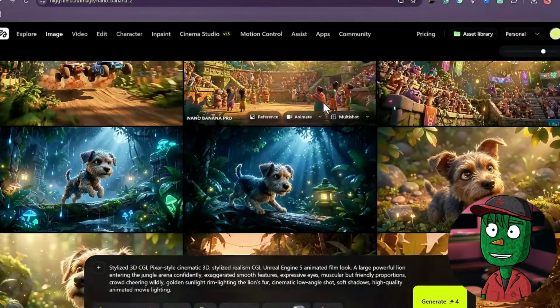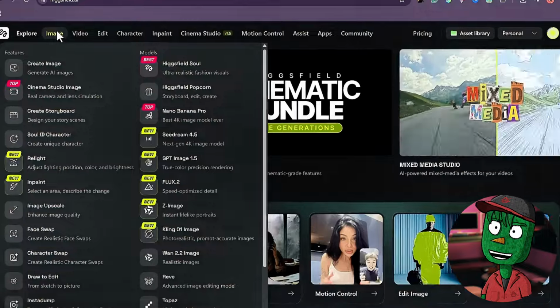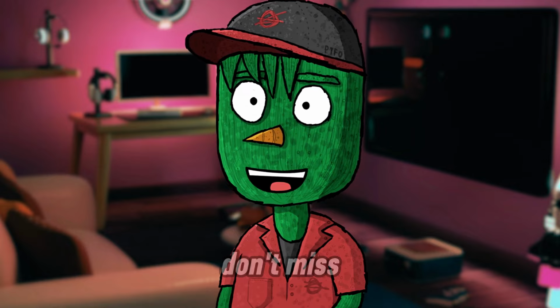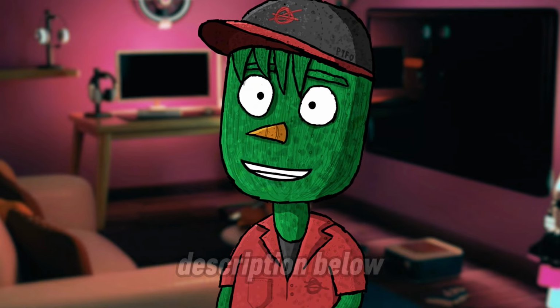The next important step now is to generate the visuals and also generate the animation, and we are going to be using Higgsfield. You need to pay attention to the step-by-step process so you don't miss any important step. You can get a link to Higgsfield AI in the video description below.